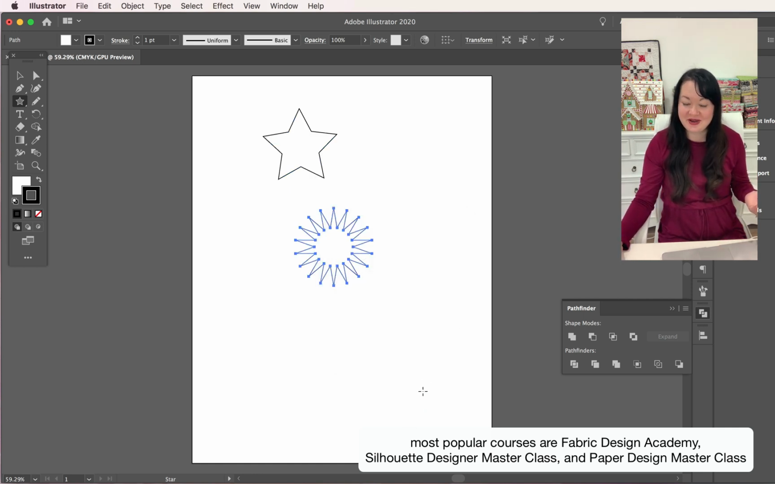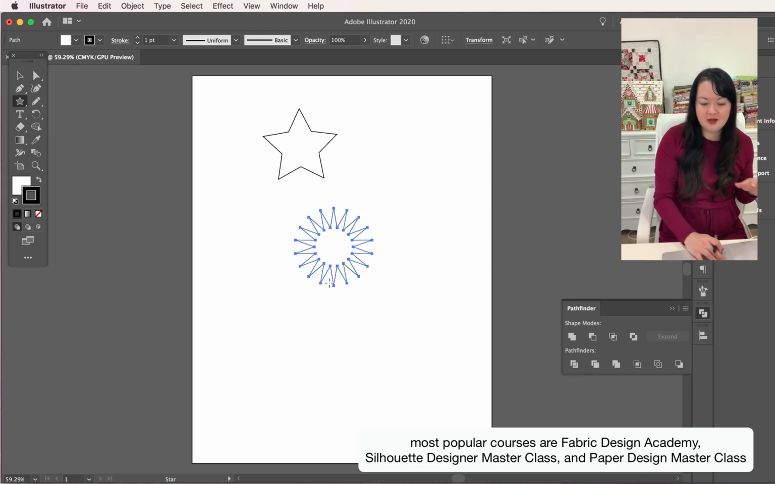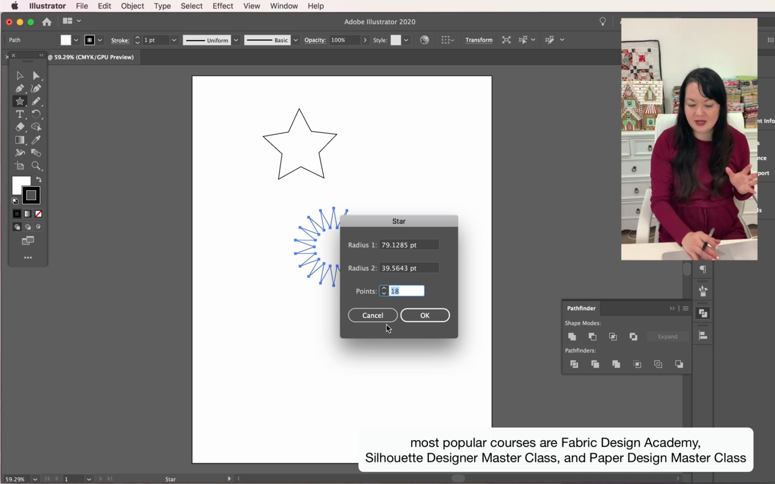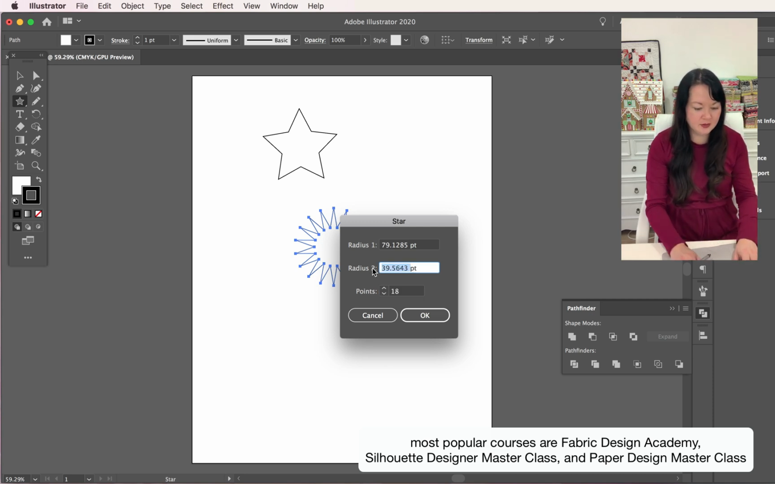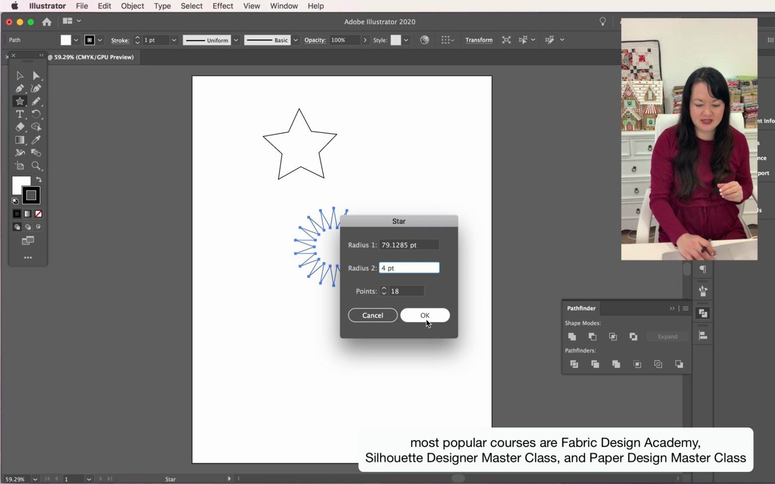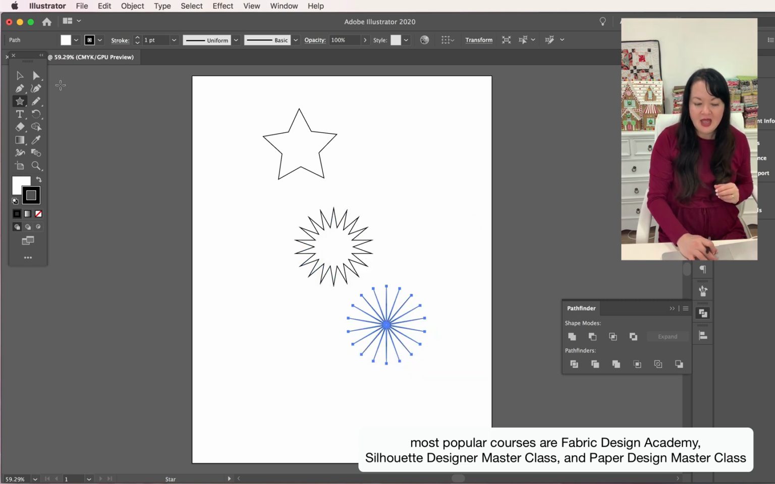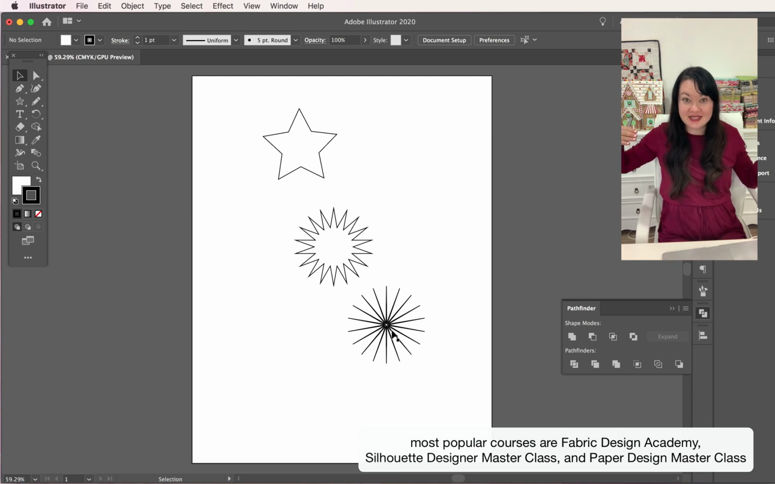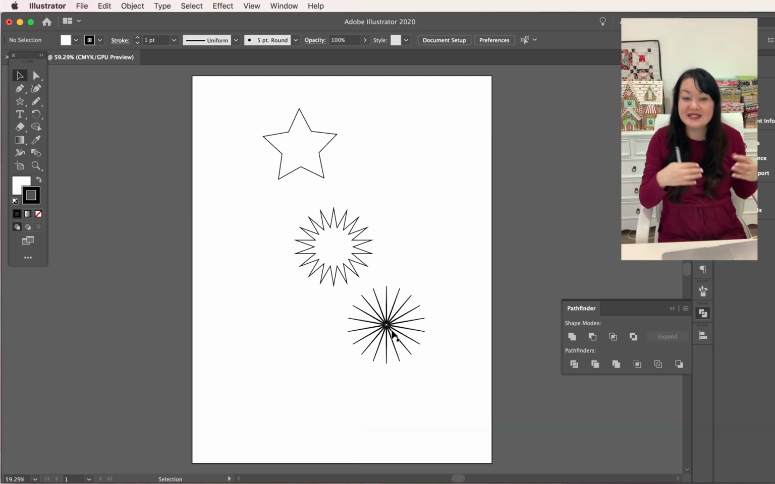Okay, pretty great, right? So I've got this multi-pointed star. Now if I click a single time again, I'm going to take my radius way, way down. We're going to take it down to like a 4 point. This is going to dramatically change it. I just want you to see what it does. Push OK. And you can see that it's created these really, really skinny little points, but they're still really, really long, okay?